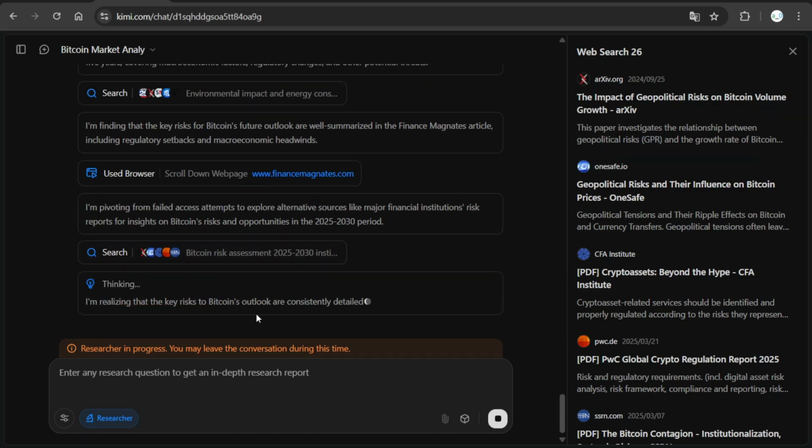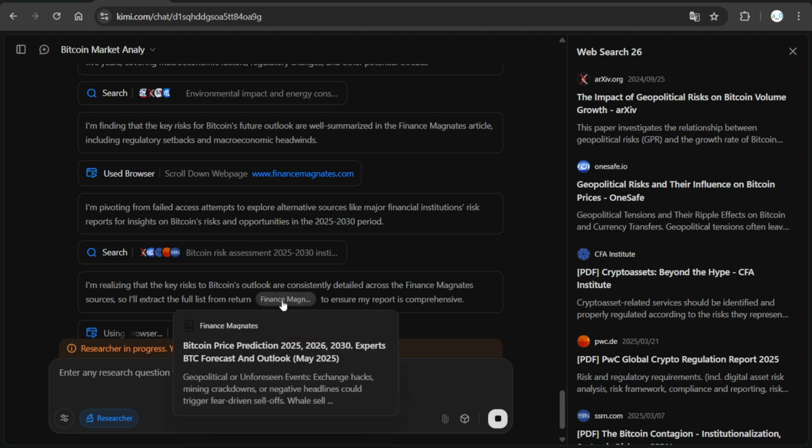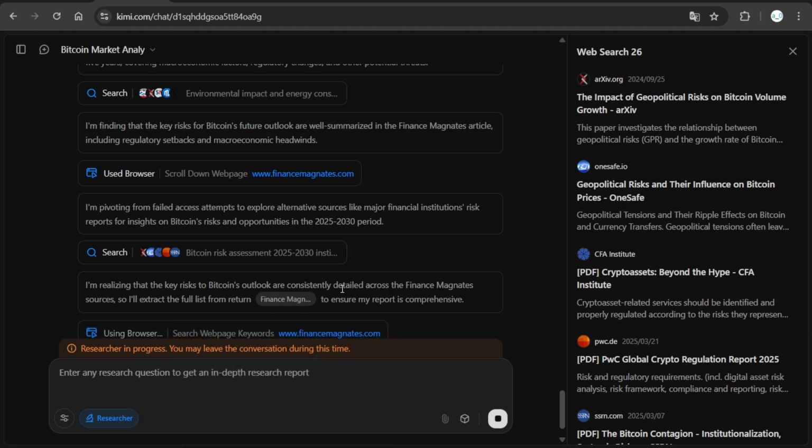Still thinking. I am realizing that the key risks of Bitcoin outlook are consistently detailed across financing, and so I will extract the full list from return to ensure my report is complete.